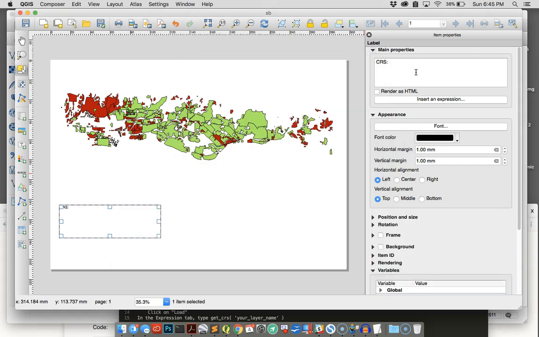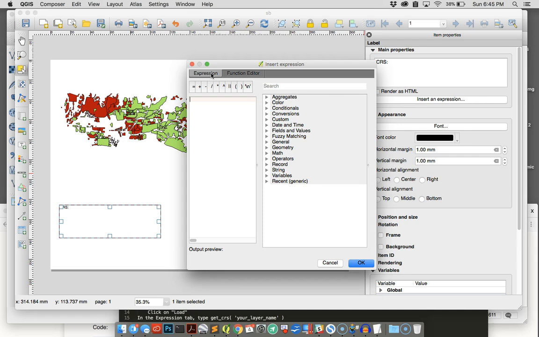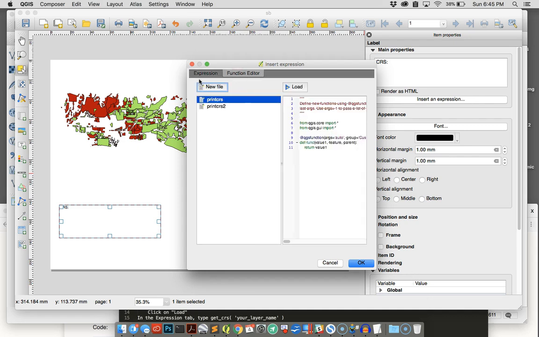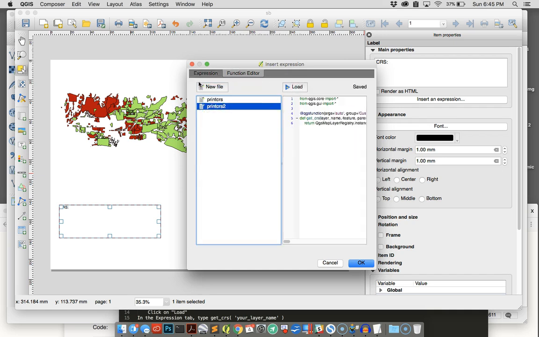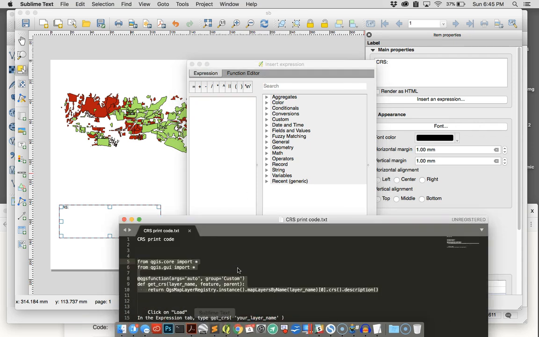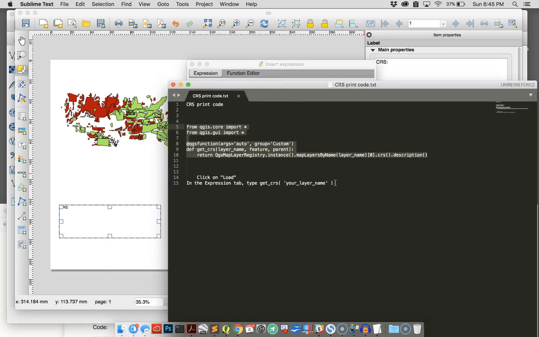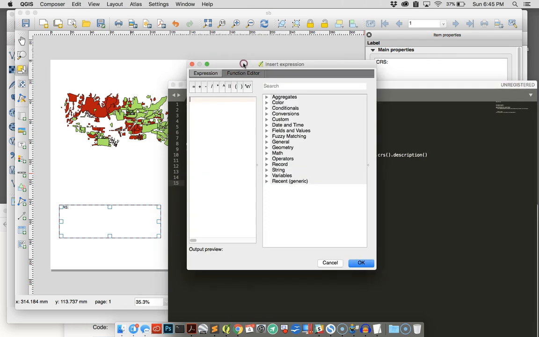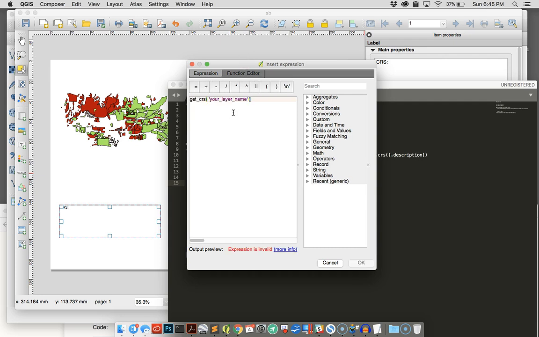So it's currently loaded, and then what I need to do is insert under the expression, not the function editor. Remember, I'm already set up in the function editor. Let's make sure that I load that again. I want to go over to expression, and here in the expressions tab, I want to say get CRS. So it's going to be get CRS. So it goes in like that.